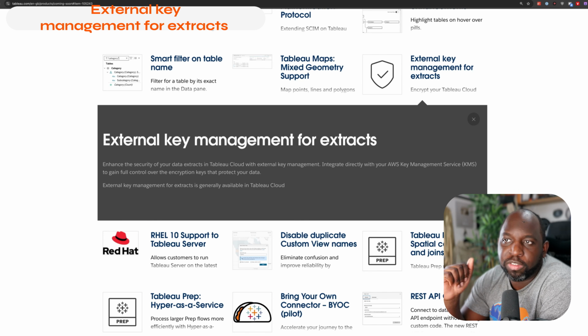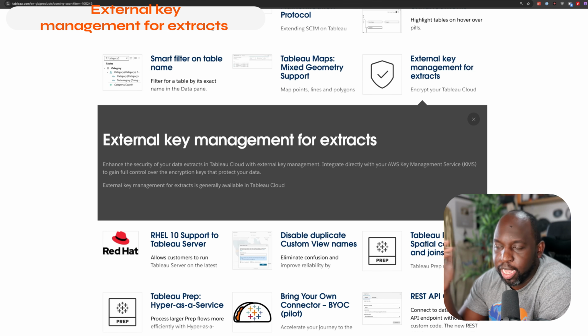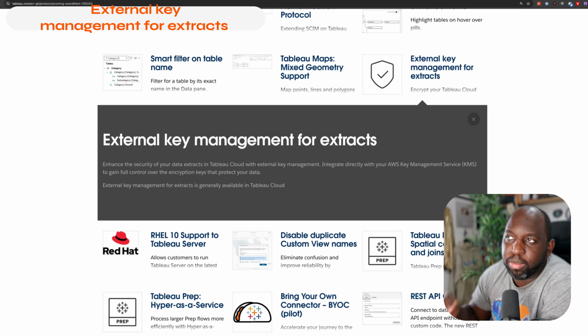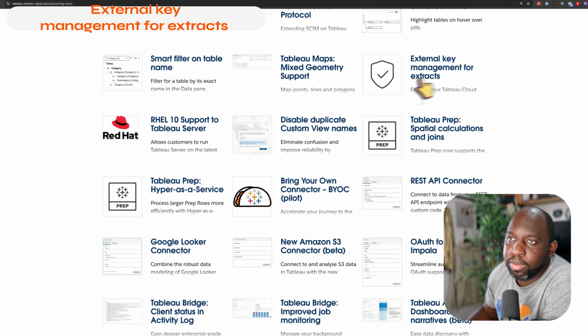Enhance the security of your data extracts in Tableau Cloud with external key management. Integrate directly with your AWS Key Management Service, known as KMS in the AWS ecosystem, to gain full control over the encryption keys that protect your data. So here you would manage the keys in AWS. If you cycle the keys or change the keys, they would also sync up with your Tableau Cloud, and your extracts would probably have to be taken again because they'd need to use the key. So external key management for extracts is generally available in Tableau Cloud.